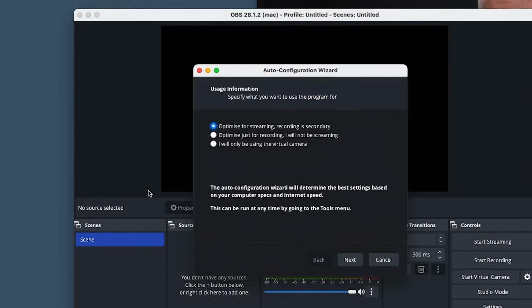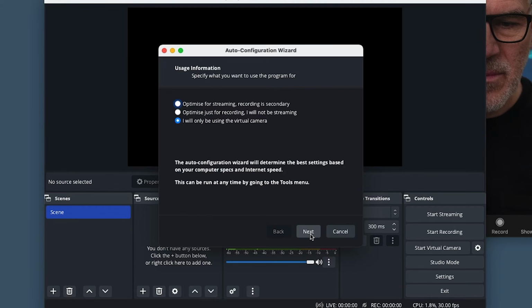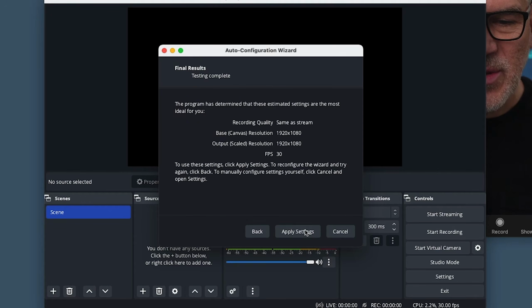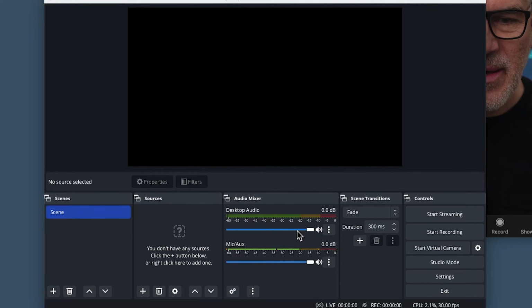And continue. Got a few options on here for what we're doing. We're just going to use the virtual camera. Click next. And it's giving me some ideas there, and I can apply those settings.